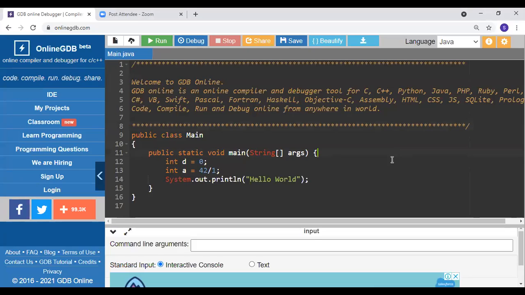Now, here you can see the program, right? I have done a small change in this block of code. As you see, I've written int d equal to 0, and int a equal to 42 divided by 1, right? I can divide 42 by 1, yes. And next I'm trying to print System.out.println hello world. So let me run the program. When I run the program, I'll be expecting an output called hello world.